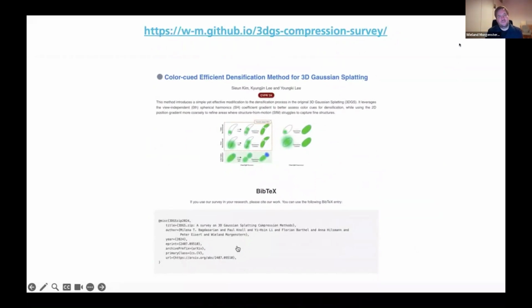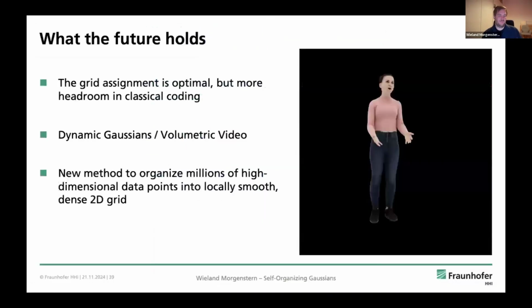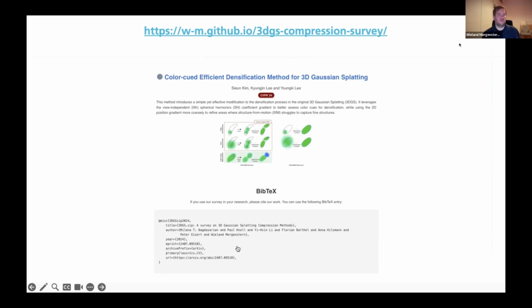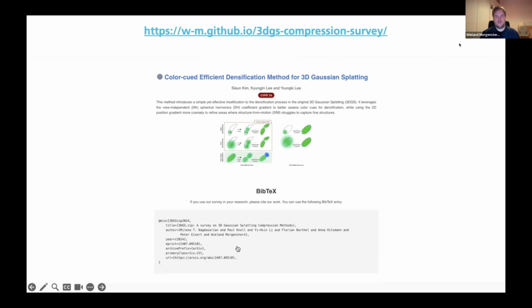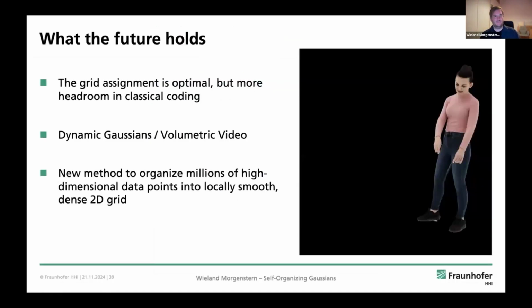For us, this grid assignment PLAS algorithm is optimal, but I think there's a little bit more headroom in classical coding. So I think if we combine more of the ideas of, for example, how to reduce the number of Gaussians, we can get even better results and even smaller files, which is an interesting thing to do. Personally, I'm also excited about dynamic Gaussians or volumetric video. I cheated a little bit on the right. That's actually not Gaussians. That is a dynamic instant NGP from a recording we did at our volumetric studio. But it's something we're excited about to do, and I think this fits our organizing Gaussians approach really well.